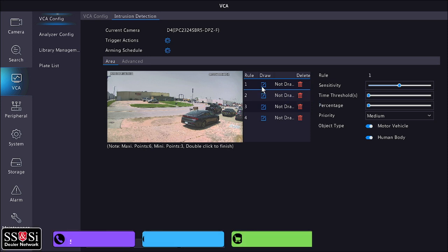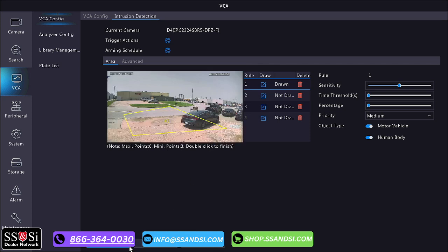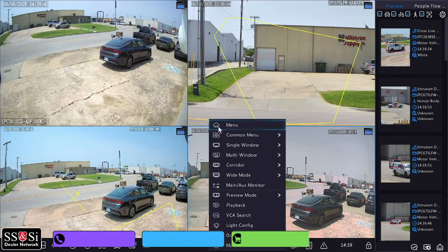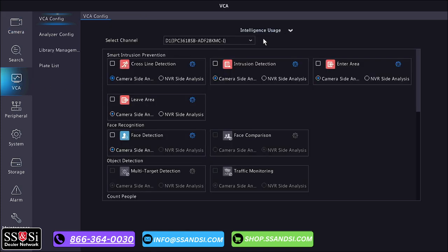So you can go ahead and get an area drawn. Real simple area. And then right click, hit apply. And it's as simple as that. So now this -F camera has smart intrusion prevention enabled because of the IQ NVR.